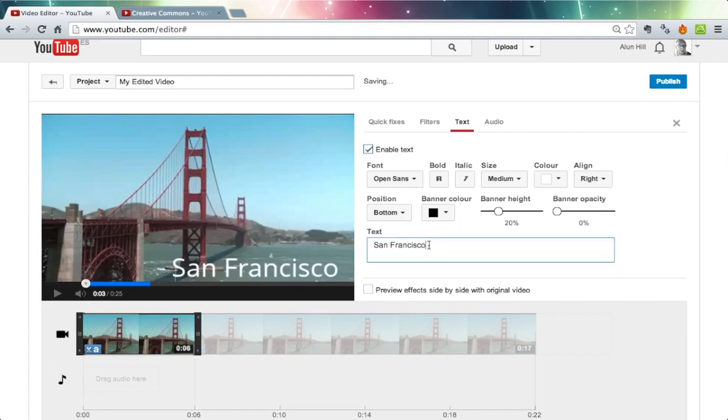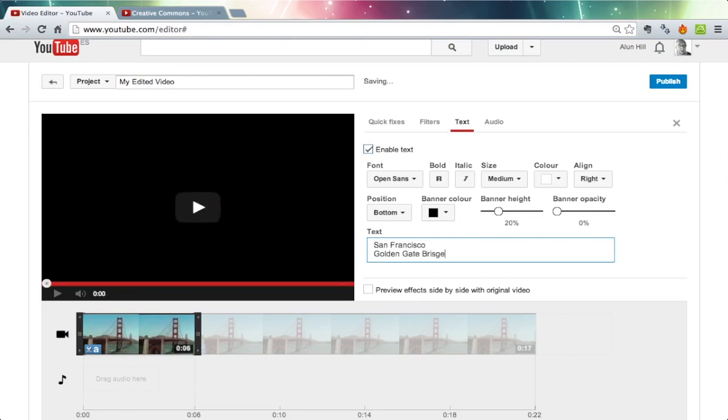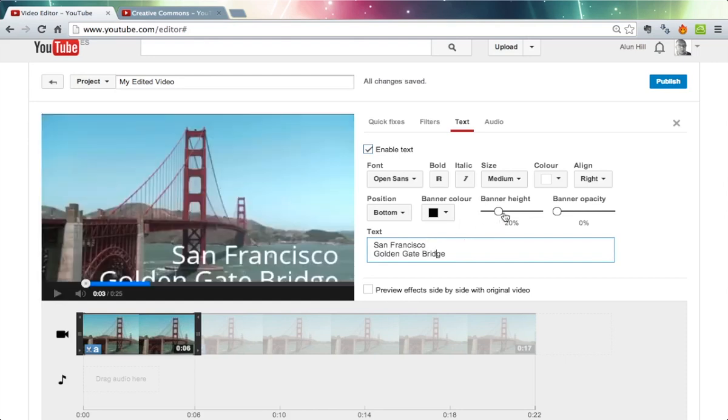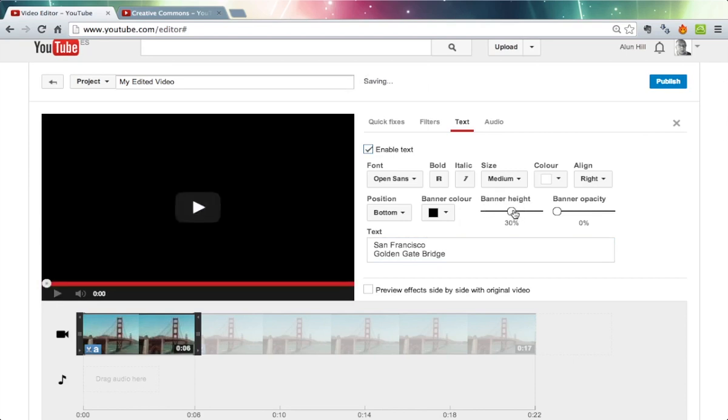And we can add an extra line, and we can say Golden Gate Bridge, which I didn't spell right, but YouTube will catch up on that now. And we can see that there now. Here I've got, obviously the text is very big. I need to move it up a little bit.